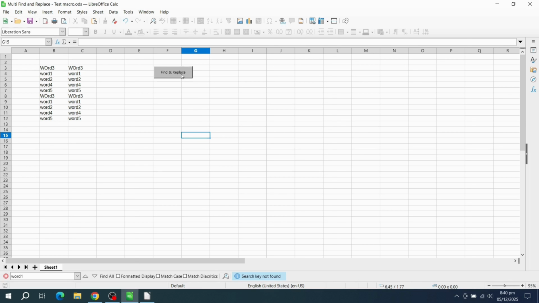Now click on the button to execute the macro. A successful replacement message appears saying 16 words successfully completed. And that's it guys, you have successfully written a multi-find replace macro in LibreOffice Calc. We added a push button on the sheet, and learned how to assign a macro to a button and much more.